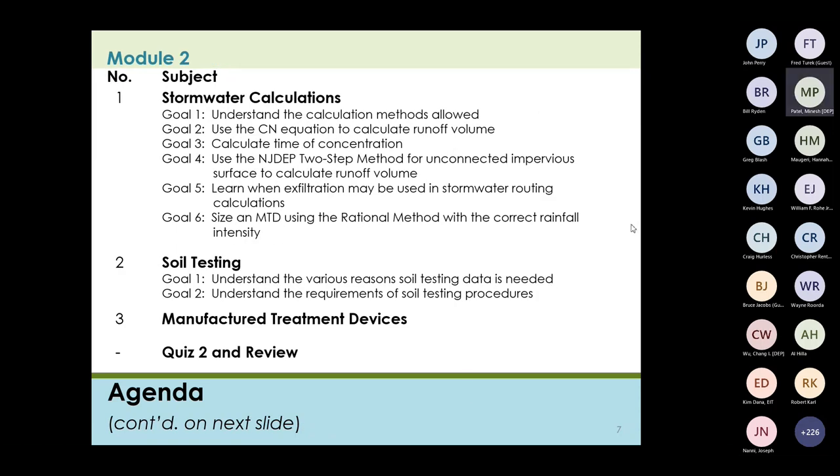Module two for Thursday will start with Anthony Roblick, who will present the stormwater calculations. Lisa Schaefer will then present the soils testing criteria that was previously published as Appendix E of the BMP manual, but is now incorporated as Chapter 12. And our last speaker for Module 2 will be Dick McGee from NJCAT, who will present information pertaining to MTDs.